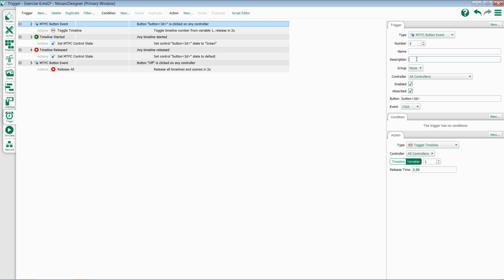Remember, you have name and description fields in any trigger. It might be a good idea to describe what each of these triggers do so that you remember it at a later point, or if anybody else looks at your configuration, they'll get an idea of what you were thinking.